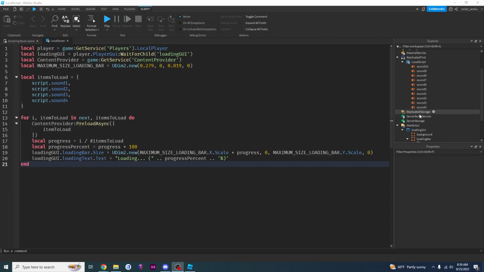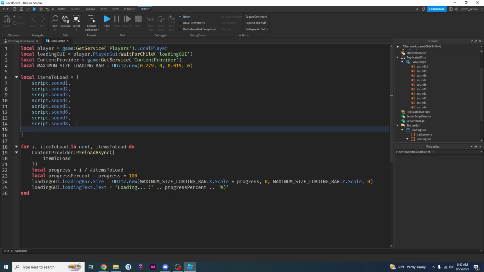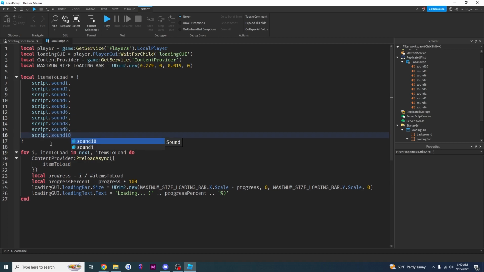Okay, so now I've got 10 sounds, so I'm going to change these numbers right here. I'm going to add to this table. So now instead of 1 through 4, we have 5, 6, 7, 8, 9, and 10. Okay, so now instead of having 4 items, we're going to have 10 items. So this loop, this I, is now going to go from 1 through 10.